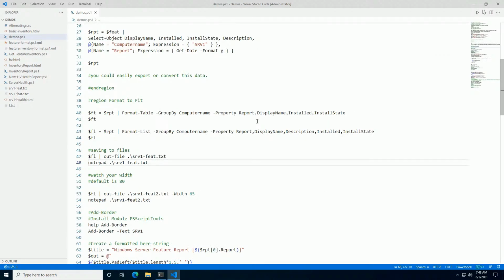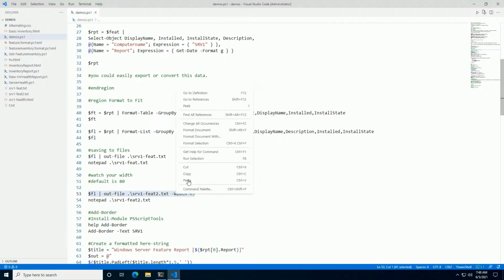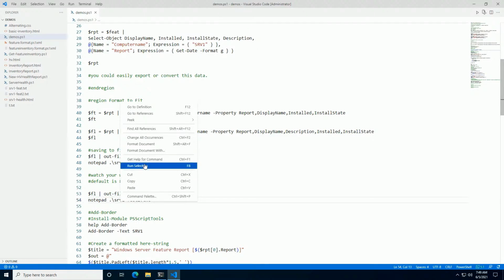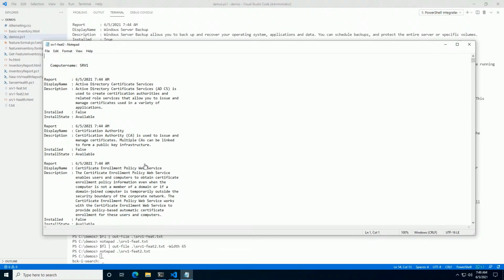The default width is 80, which should accommodate most printers. Just to demonstrate that this works, I'm going to take my formatted list data and send it to Out-File, but I'm going to use the Width parameter and just specify a width of 65. So now if I open up this file in Notepad, you can see that it is clearly shorter now. So if I were to print this, I'm now going to have a little more white space in the margins, and I know it's not going to wrap or be ugly looking.